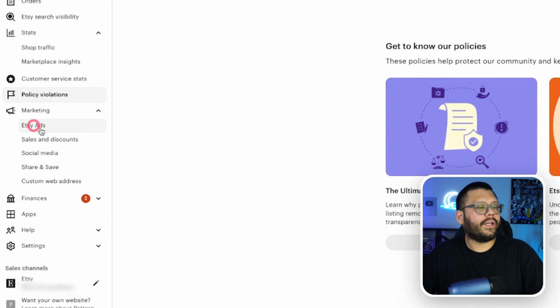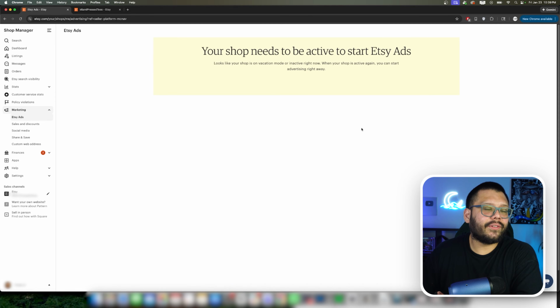Then we have marketing. Okay, so Etsy ads. Etsy ads works a little bit different than a few other marketplaces. What you do in this case is you're going to choose what listings you want to promote and how much you want to spend per day on those listings. And then the way that you're going to pay is, again, through that debit card or credit card that you added at the beginning, and you're going to be charged at the end of every day.